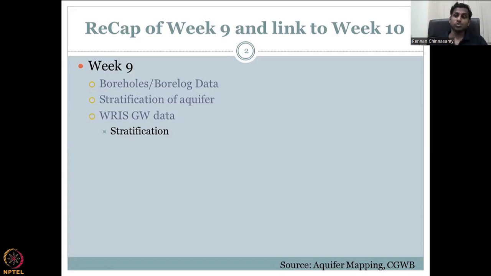Those layers were used to stratify, to create multiple layers of the aquifer so that we know how water moves between the layers. We looked at the WRIS data portal, which is the Indian Water Resource Information System. So it's normally called India WRIS, WRIS standing for Water Resource Information System.